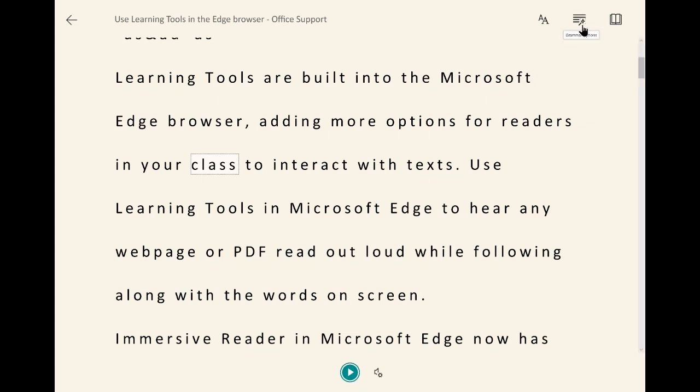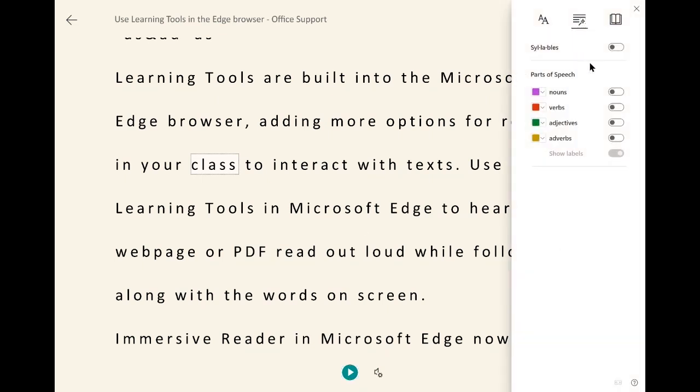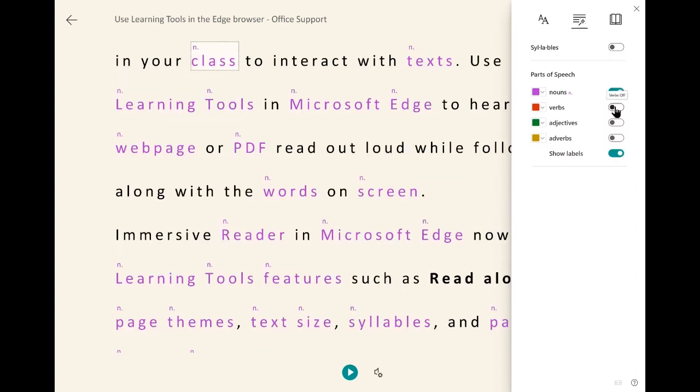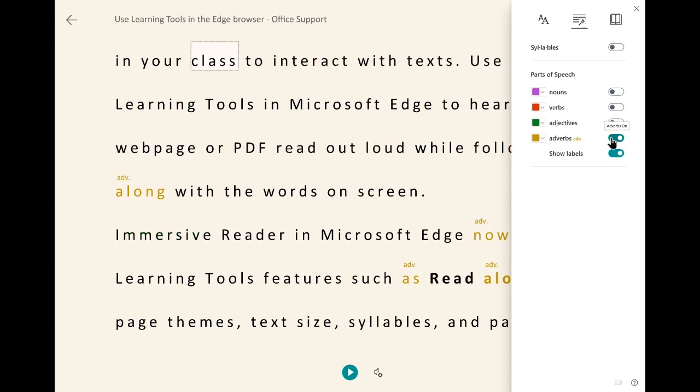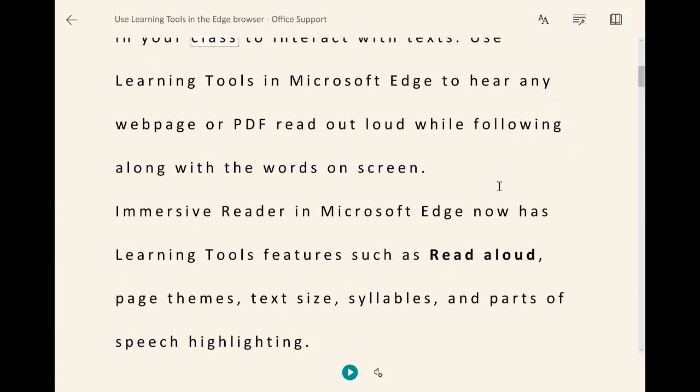In Microsoft OneNote, we can even go further with the text. It's not just syllables, but we can break the text down into nouns, verbs, and adjectives, those things. And we can even see the labels on top of those. So we can really break down the text and hopefully understand that text a little bit better.